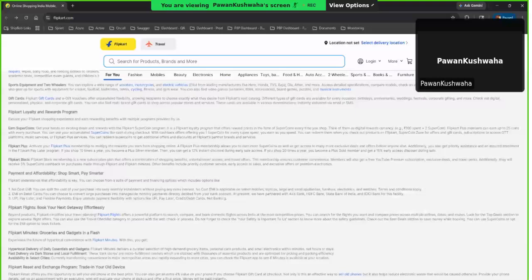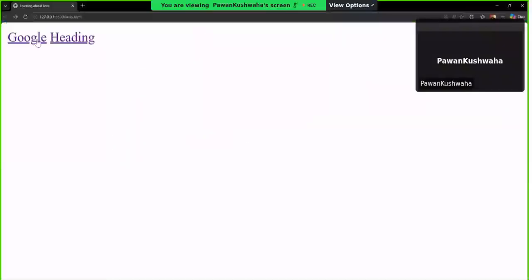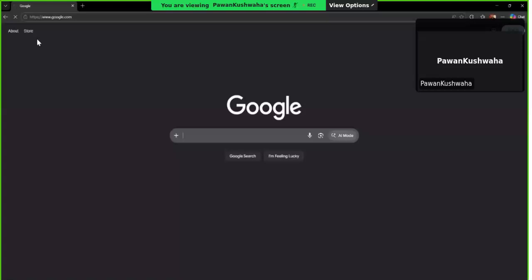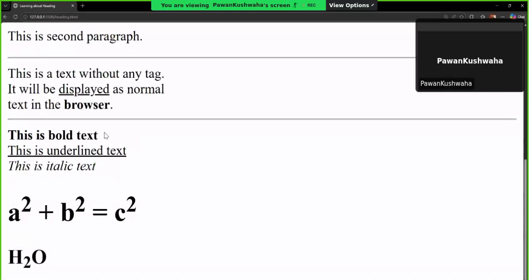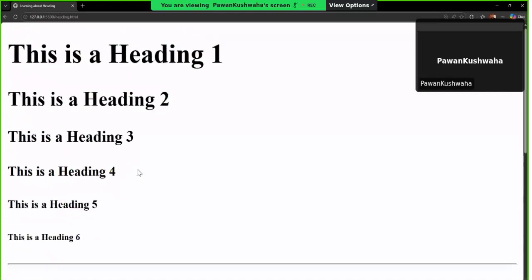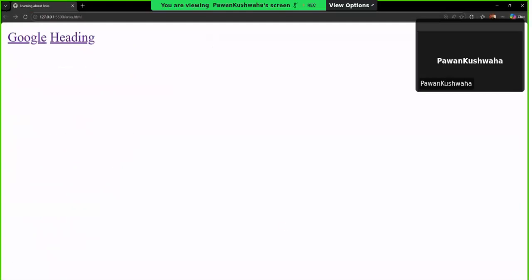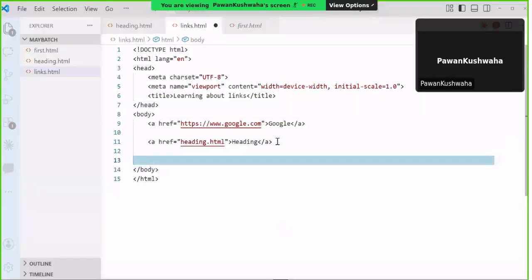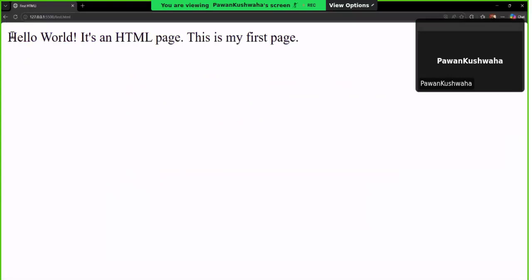Now let's see. I can close this. Here you can see this is Google. When you click here, Google will open up. Now let's talk about the heading. When I click on heading, you can see the heading page that we created earlier is getting opened. Similarly, we can give another link to open the first page. I can give it as first.html and write here first HTML. Now this shows up here, and when you click on it, the first web page opens.